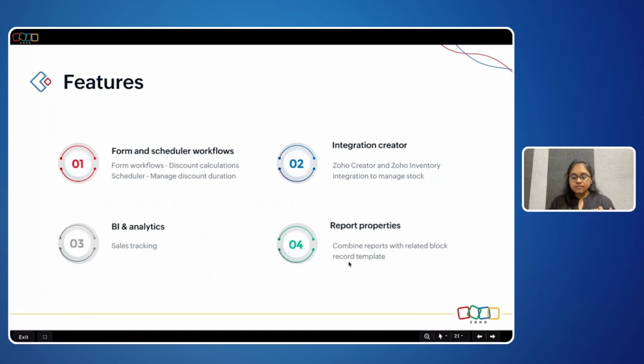So once the sale is made, we have to print the bill or the invoice and give it to the customers. So for that we need a template. So we'll be using something called record template in order to print and design the invoice that we are going to provide to the customers.